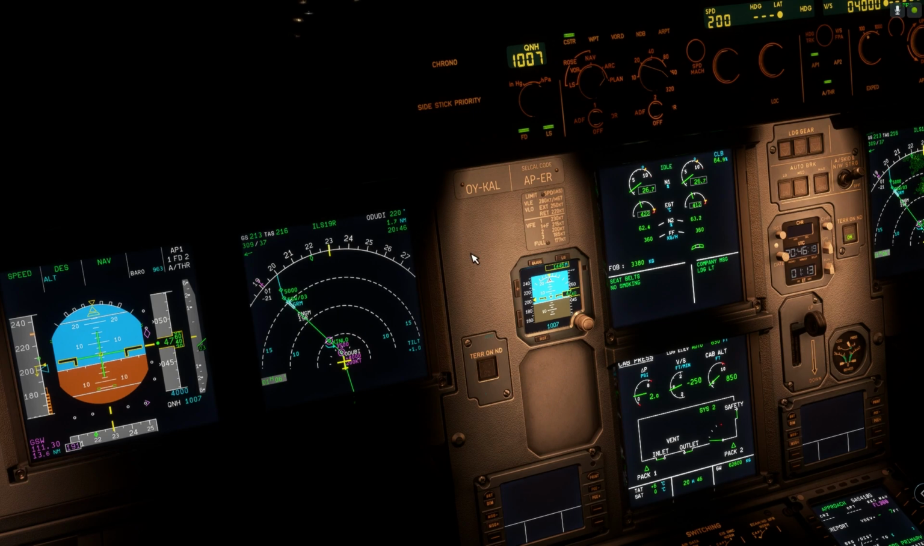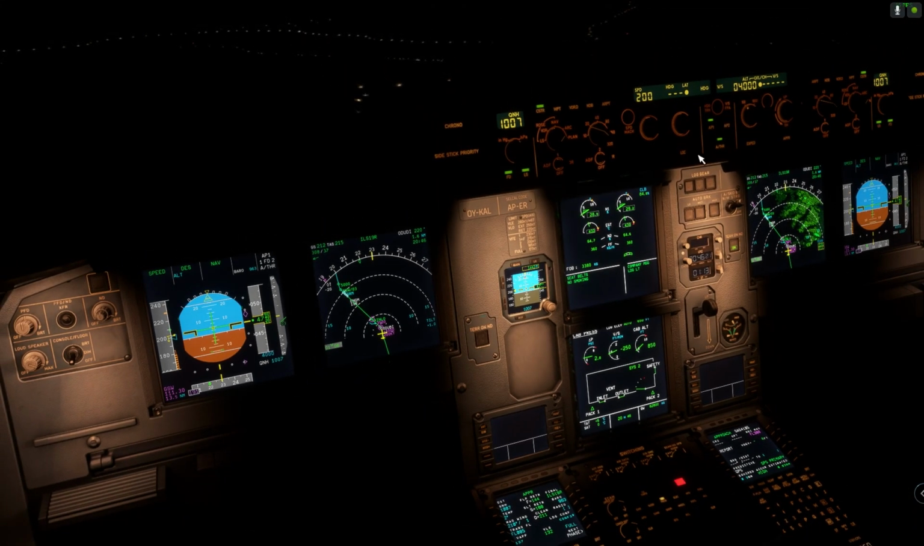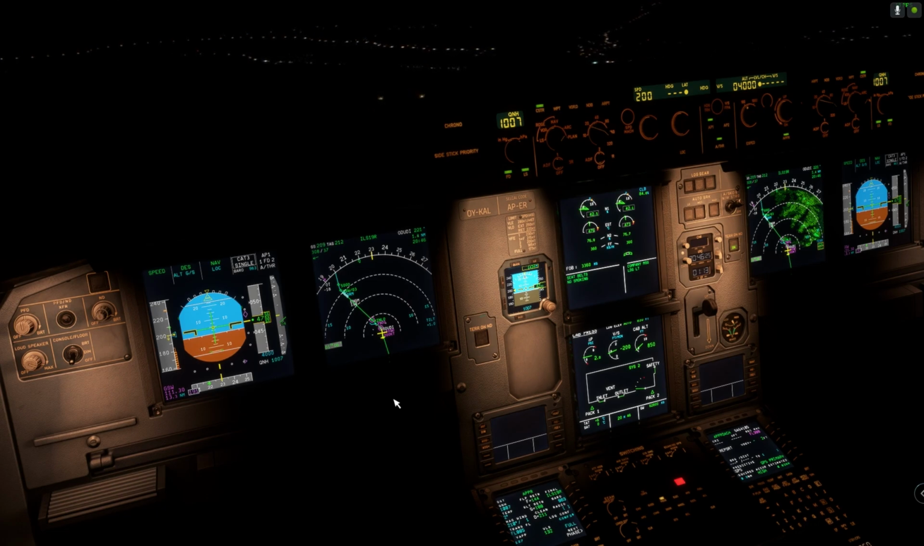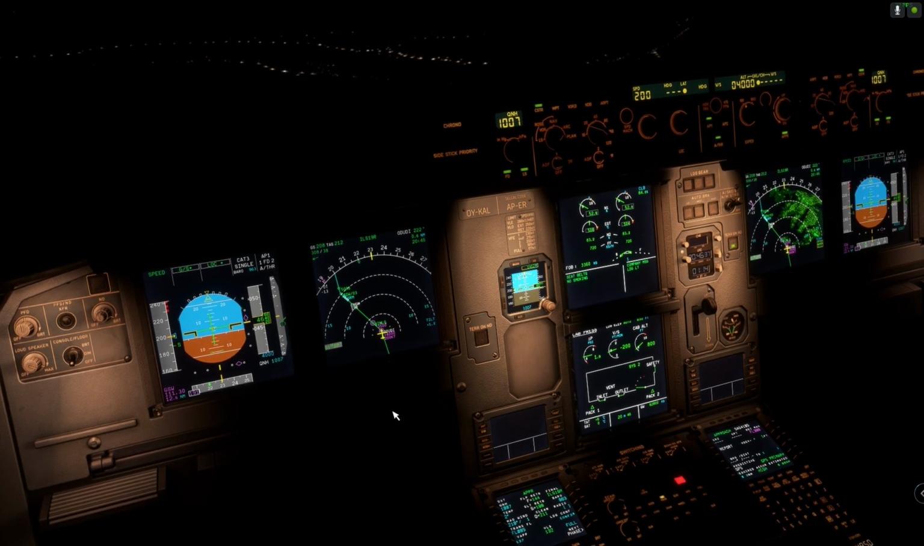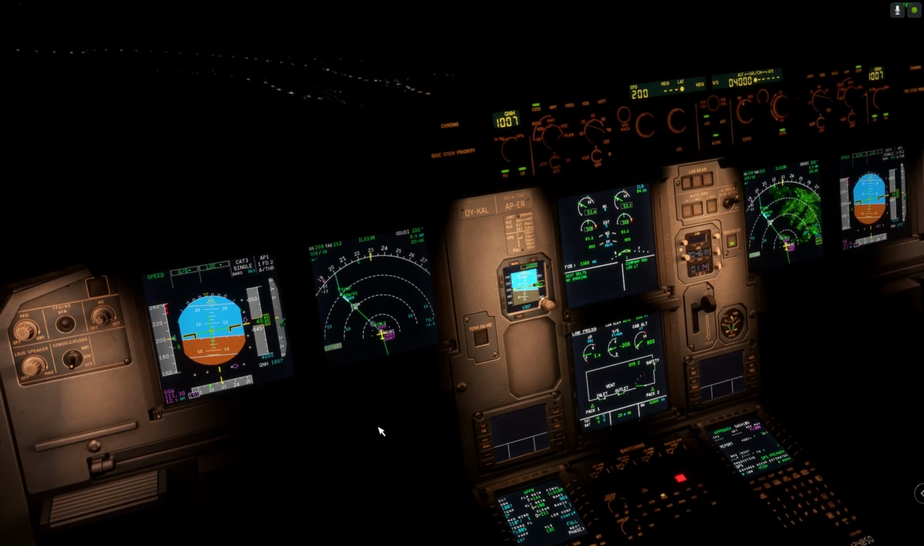Pilot 221, report ready for departure. Wilco, Pilot 221. Arm. Flaps 1. Glideslope, localizer both captured. 12 miles to go.